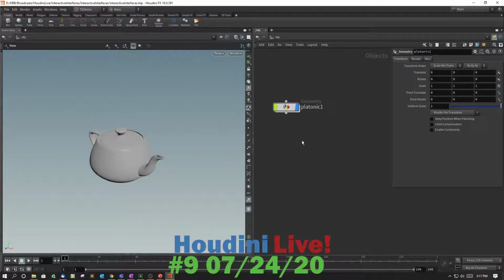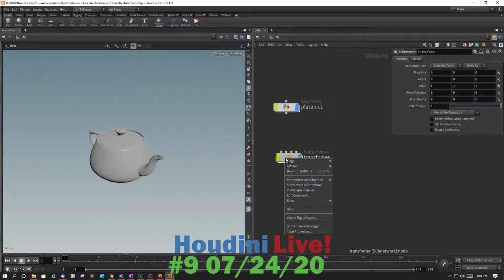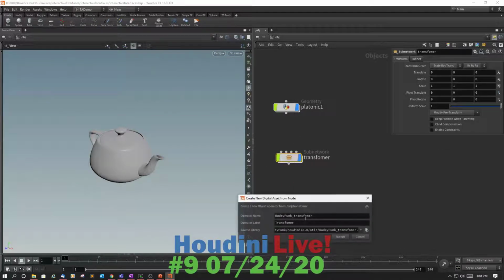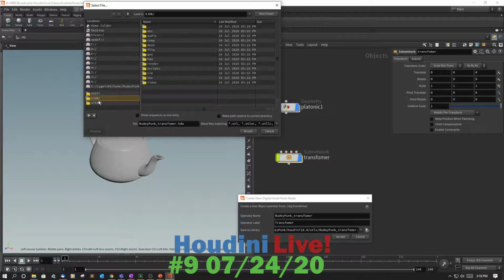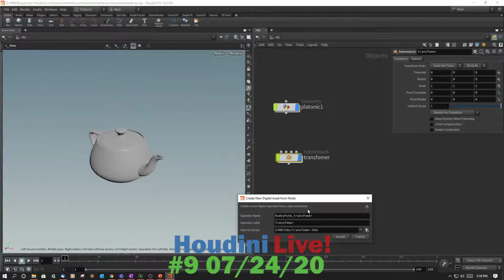So what I'm going to do here is I'm just going to lay down a subnetwork, just as it is, and I'm going to call it transformer. And then I'm going to right click on that, and I'm going to say create digital asset. Now we did this before, so we're kind of double tracking on ourselves. I'm going to go to job here, HDA, transformer HDA, accept. Alright, cool. There we go, job HDA, transformer HDA, accept.